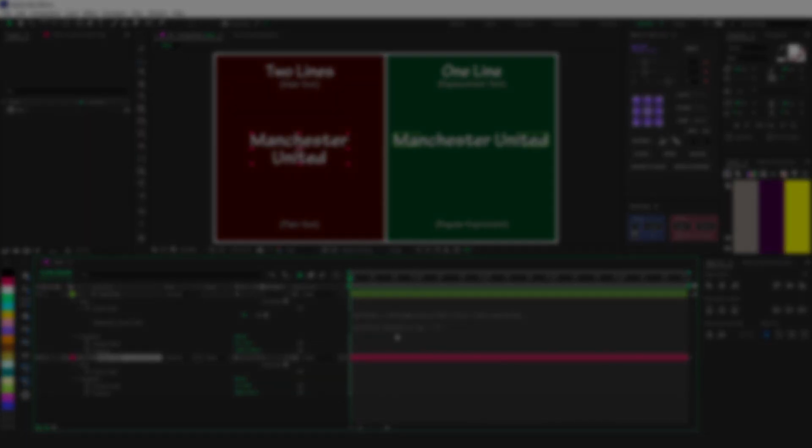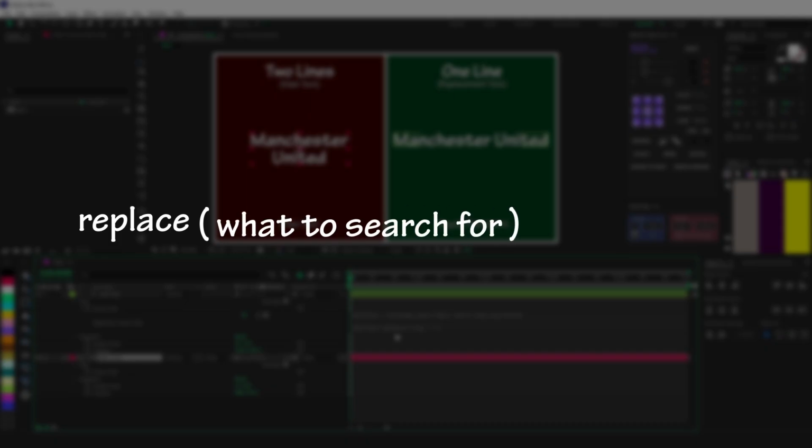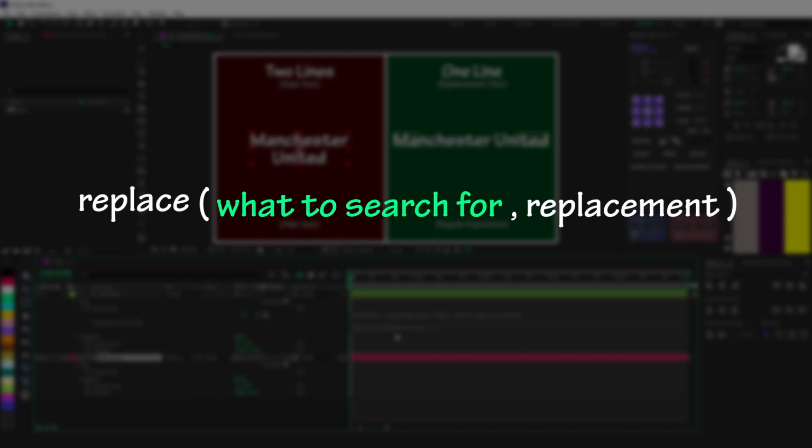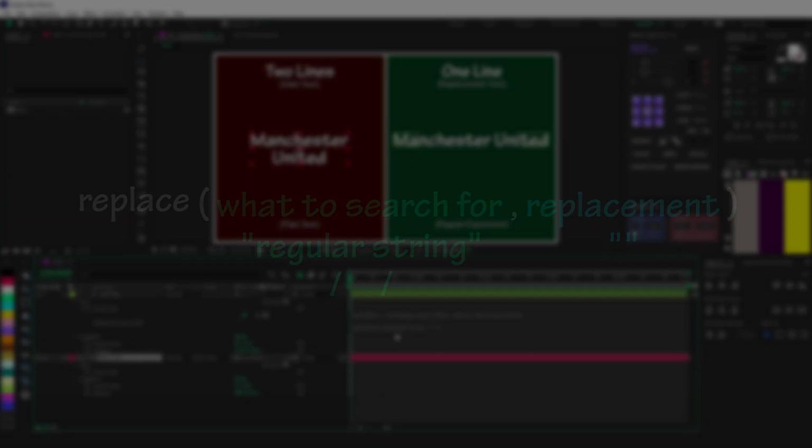It works like this: replace, what to search for, and then replacement. The theory is, what to search for can be a regular string enclosed in double quotation marks or a regular expression, and the replacement must also be a string. For example, a space, an underscore, or an empty string.